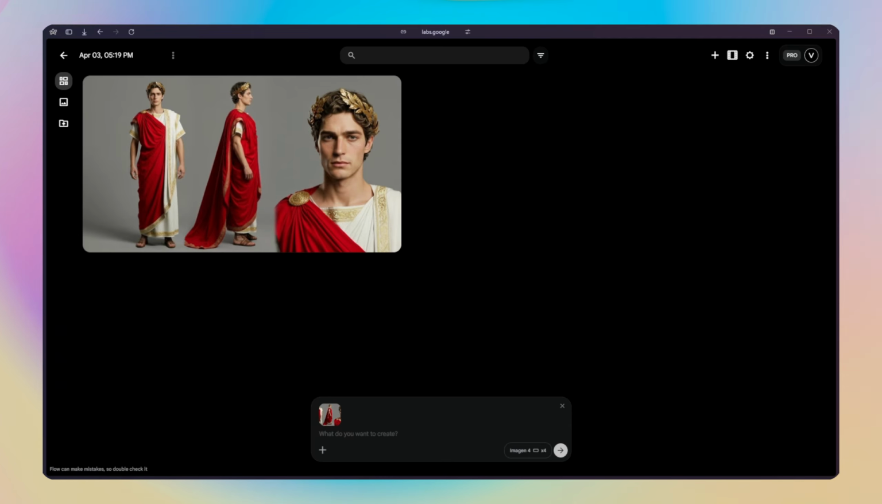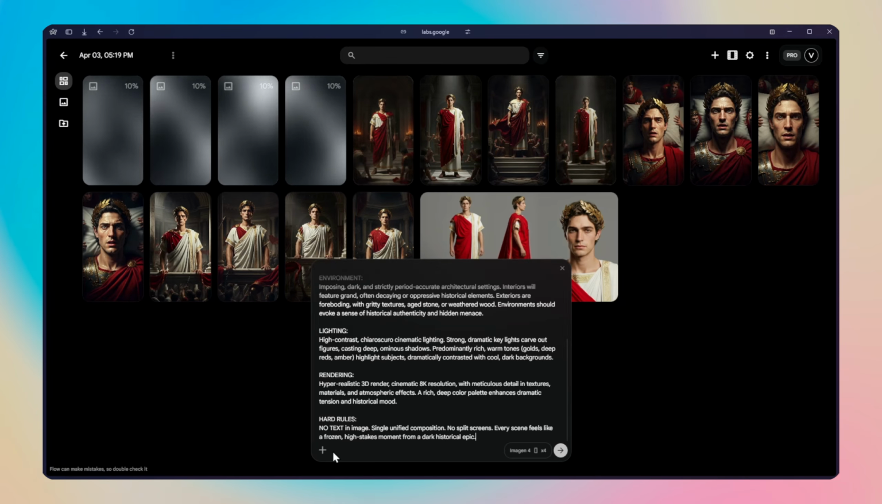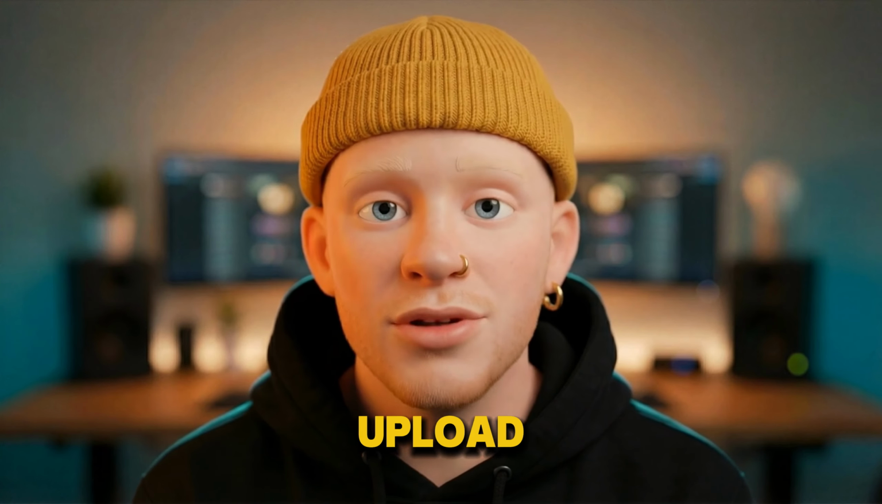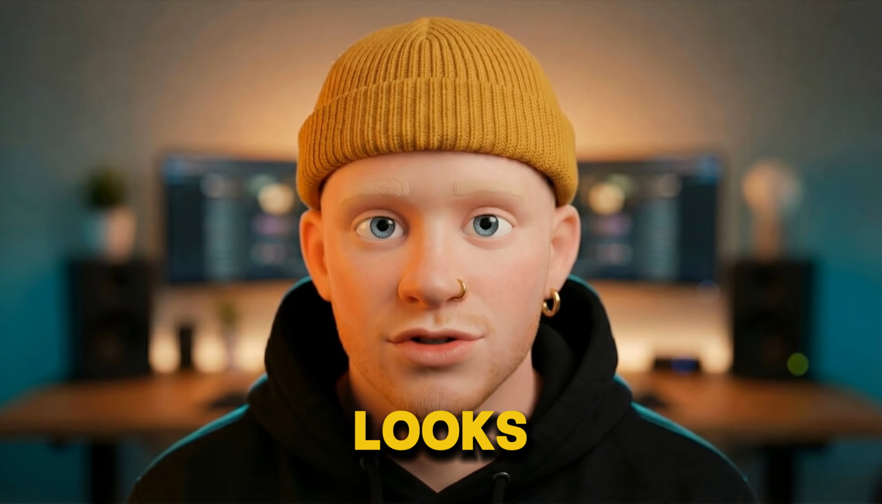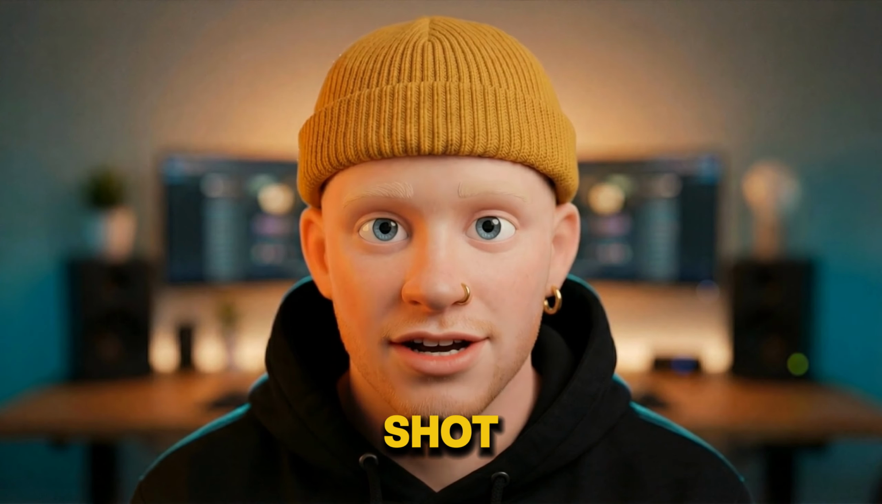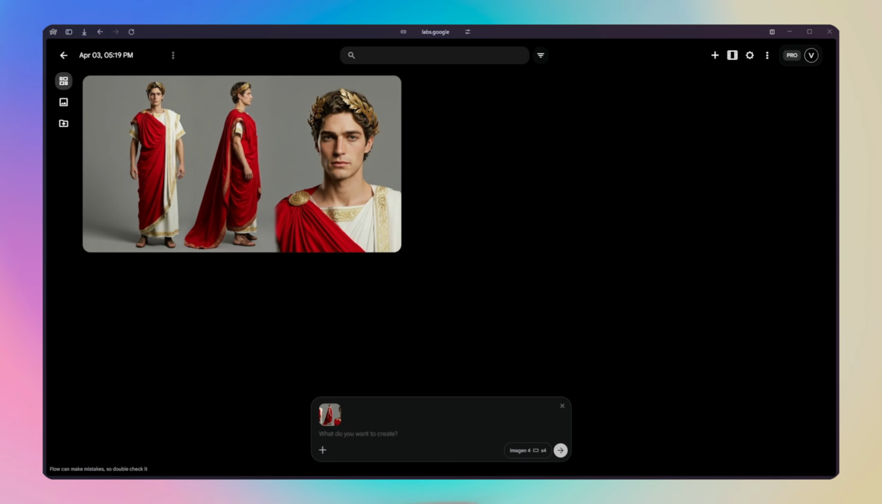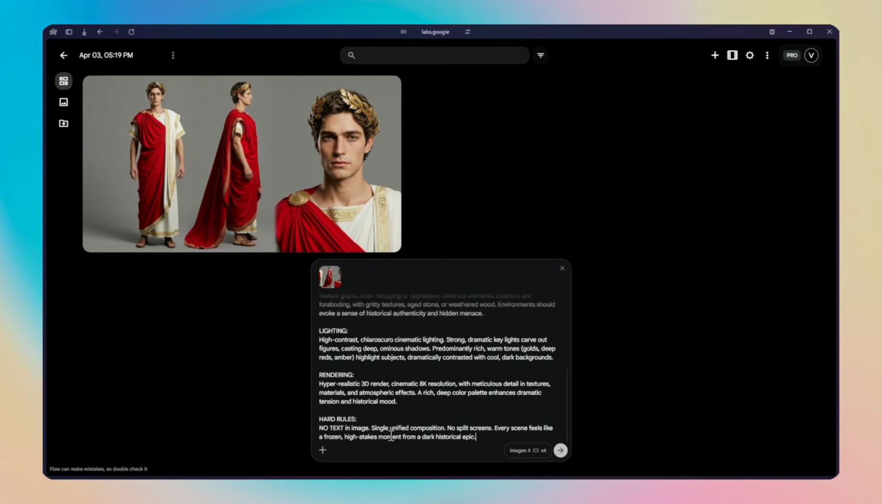This is a high-fidelity character reference. Every time you generate an image in Google Flow, you can upload this reference image alongside your prompt. This ensures your historical figure looks exactly the same in every single shot. Next, you will see a long text field at the very top of the interface. Paste your first prompt right into that box.